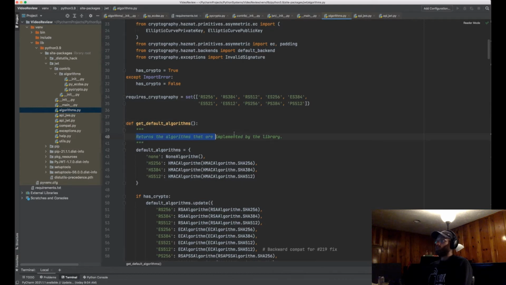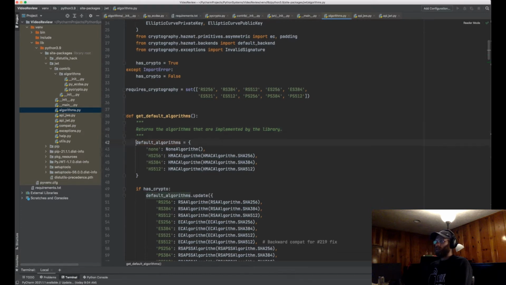And then there is a function called get_default_algorithms. This returns the algorithms that are implemented by the library. And inside of here it has a dictionary called default_algorithms with the key none equal to the class NoneAlgorithm, with the key HS256 equal to the HMACAlgorithm, passed in the HMACAlgorithm constant, I would assume, SHA-256.